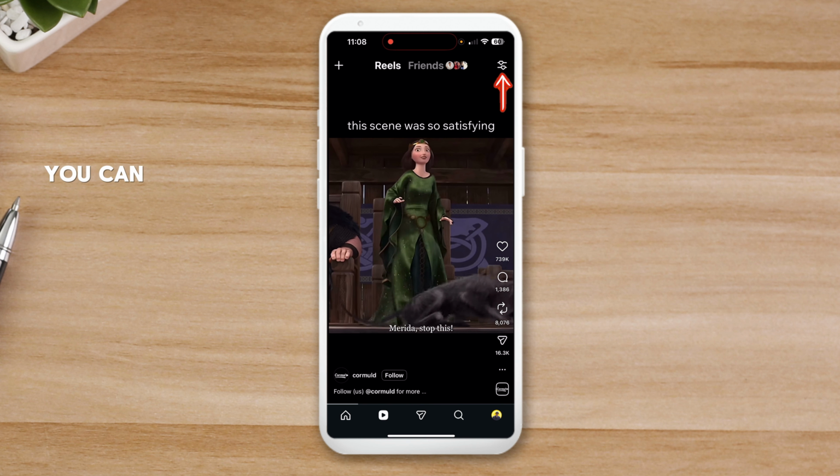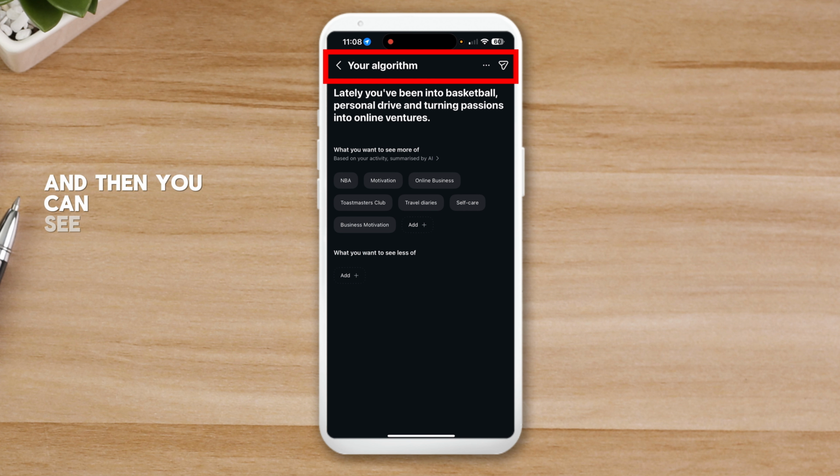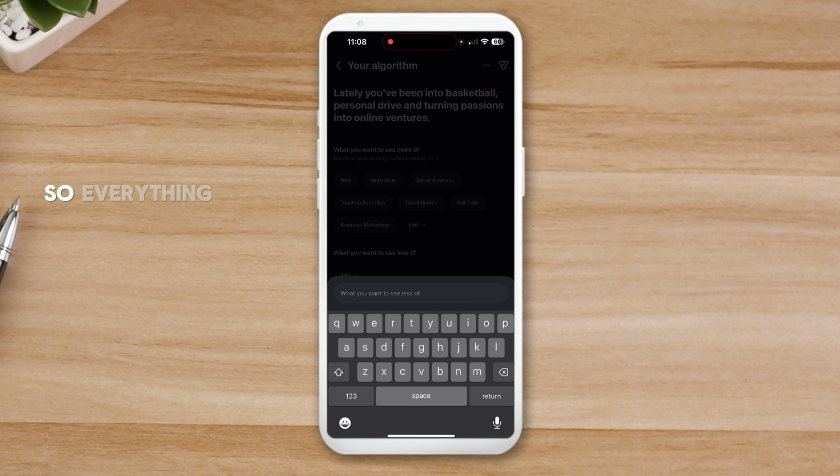At the top right, you can see there's two lines with two hearts in it. Click on that, and then you can see your algorithm. You can see that my algorithm is that I've been into basketball, personal drive, and turning passion into online venture. So you can add accordingly what kind of content you want to see more, or what kind of content you want to see less of. Everything you put, it goes here.